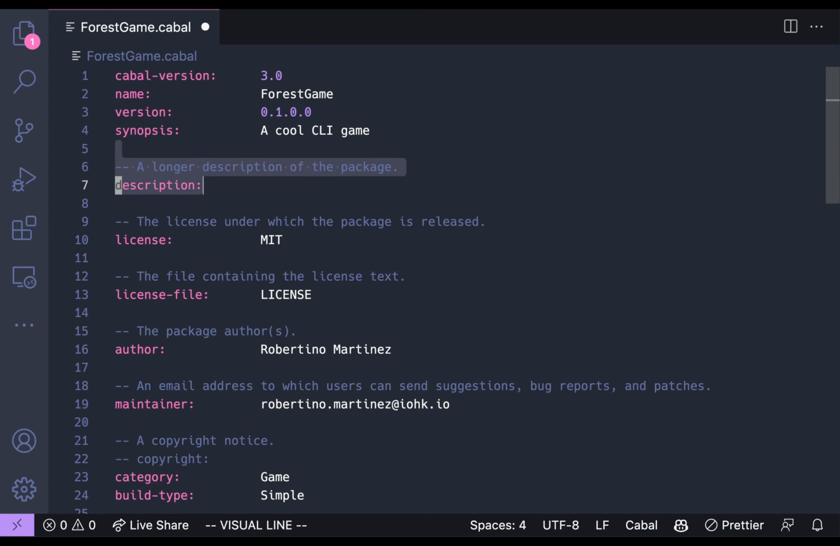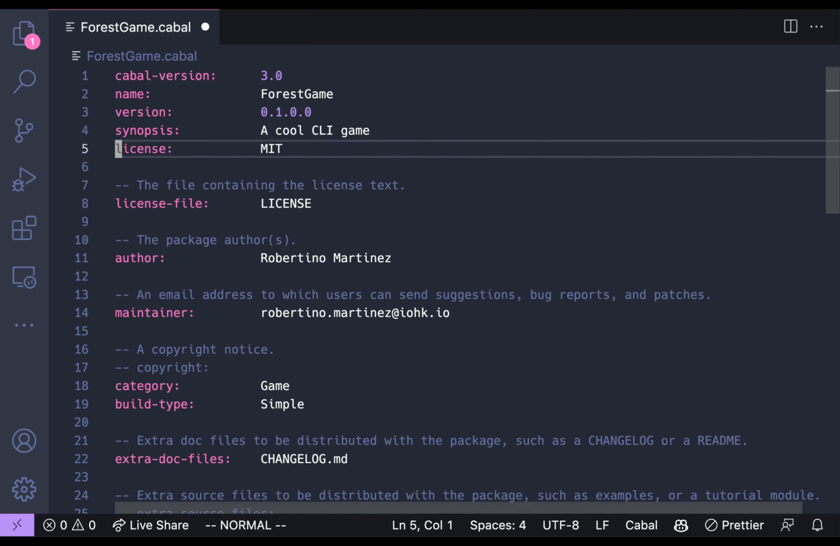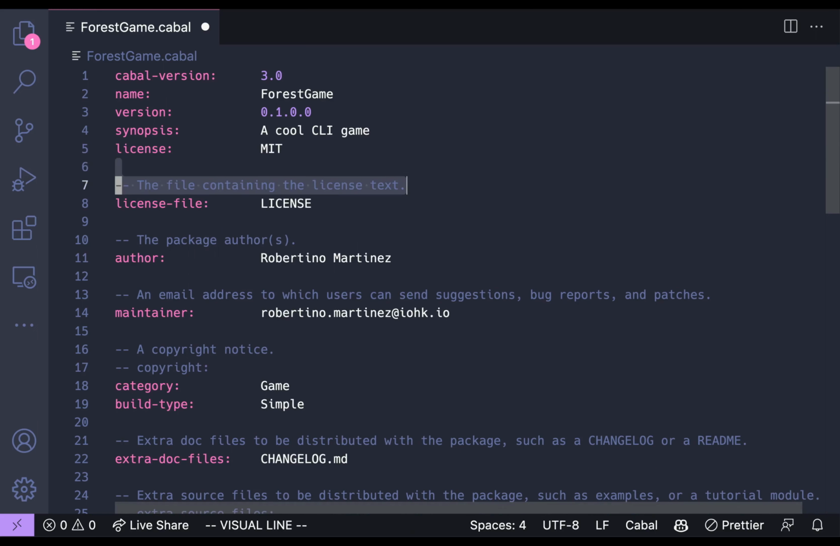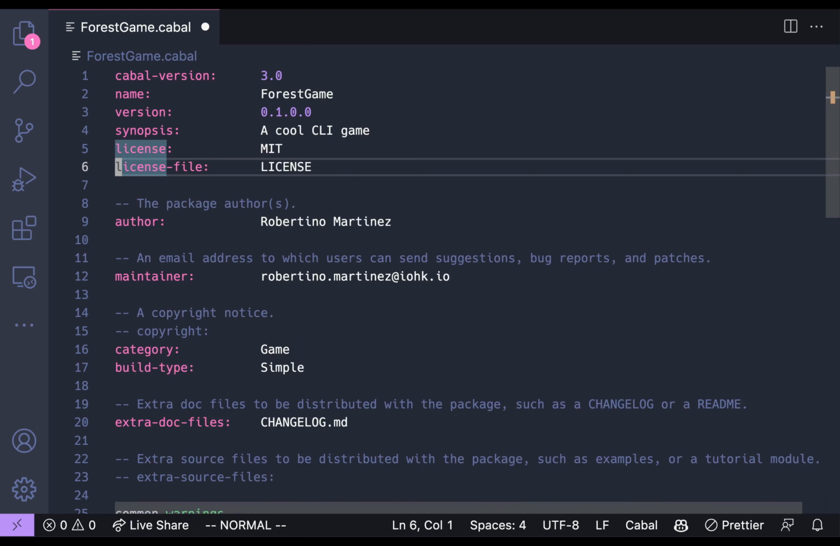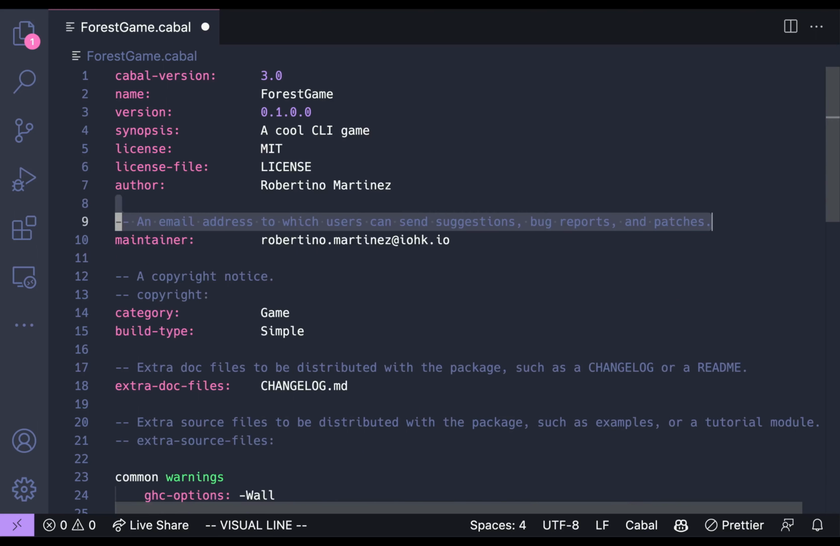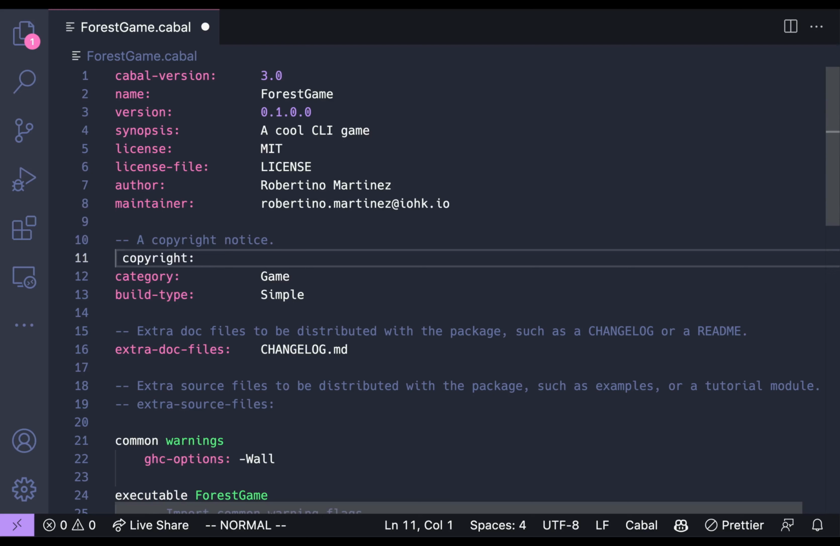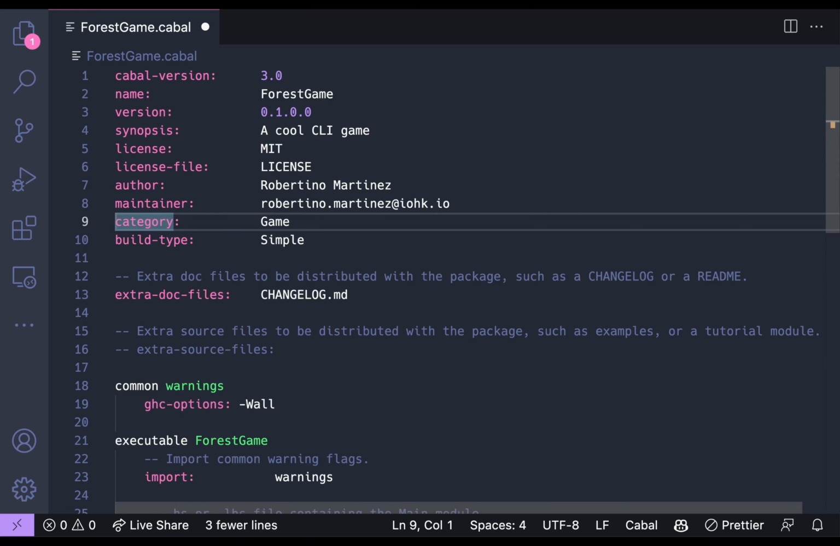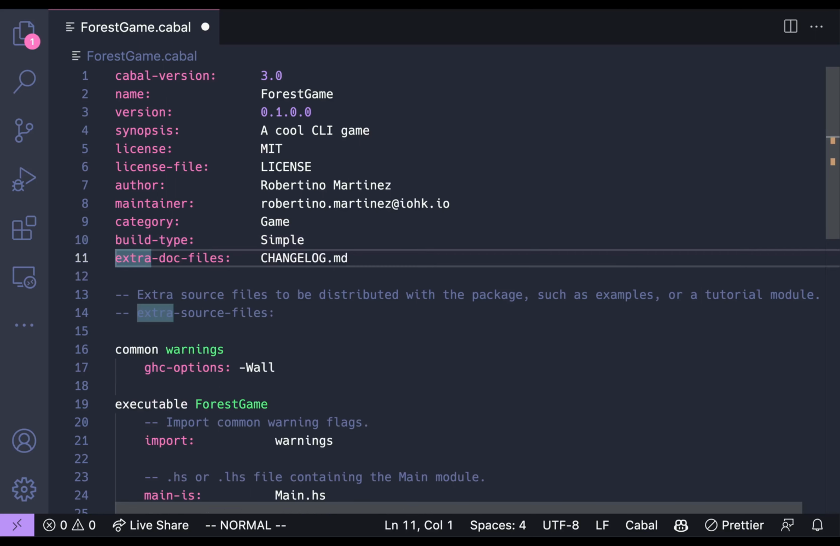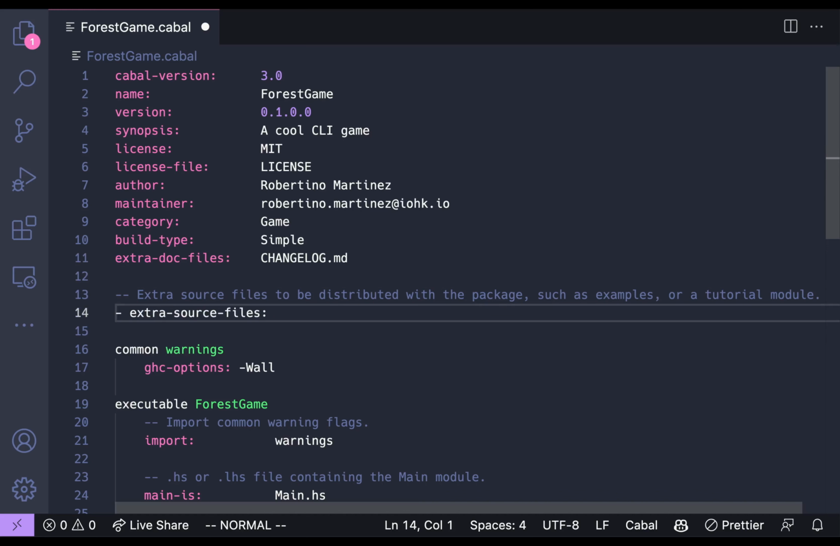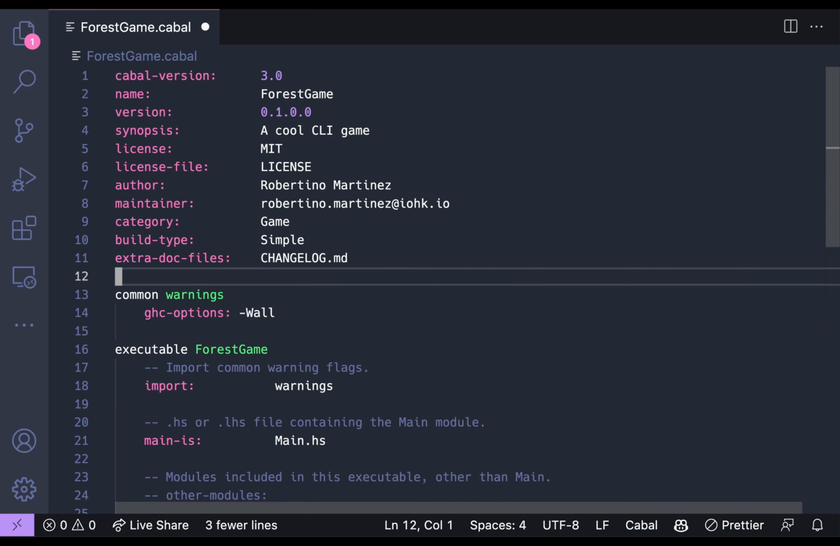We choose not to. The license, MIT, the file containing the text of the license, the author, maintainer. We can also have a copyright notice. We don't. The category of the package, that's a game. The build type is simple. For now, we are going to use only simple, but you can change this in more advanced scenarios. Extra documentation, we have just the changelog. Extra source files, we don't use any.